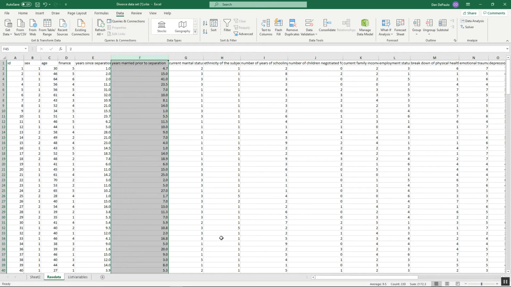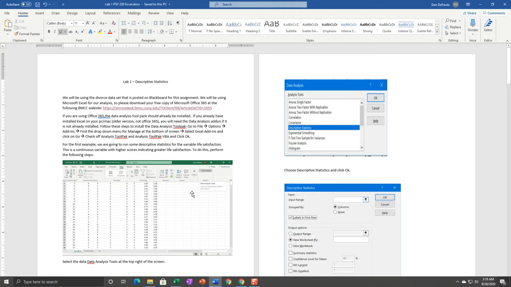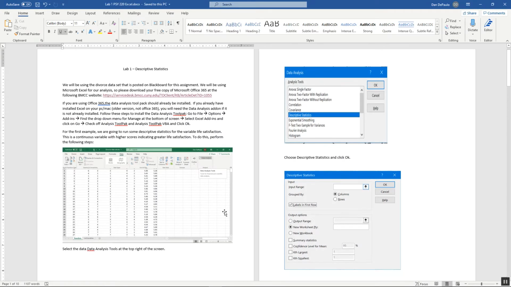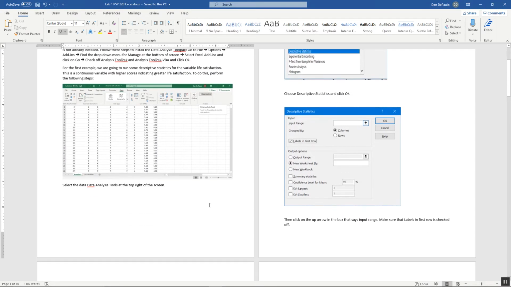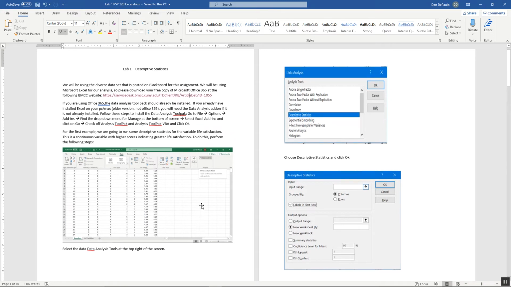So what we're going to do today is look at some of the continuous variables and analyze them to look at descriptive stats, make histograms, and look at z-scores. So after you have the data analysis toolpack installed, we want to look at descriptive stats, and we're going to pick a very easy, interesting continuous variable, which is life satisfaction.